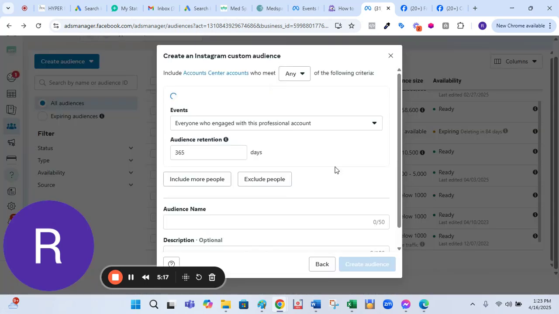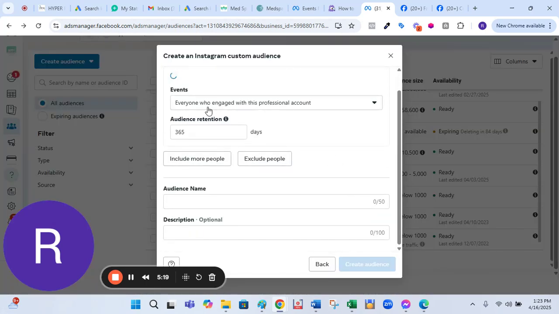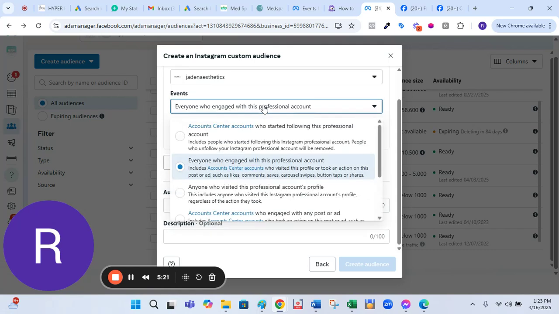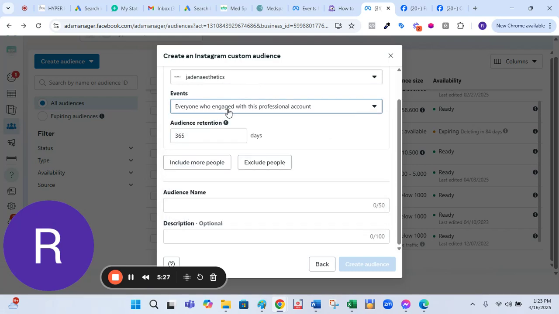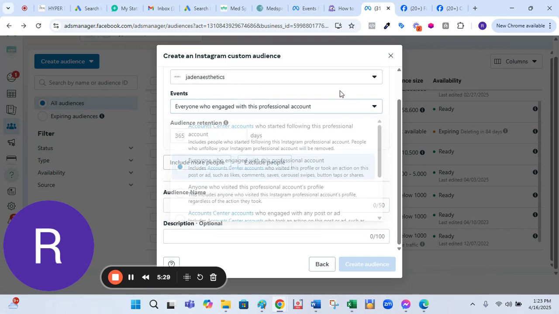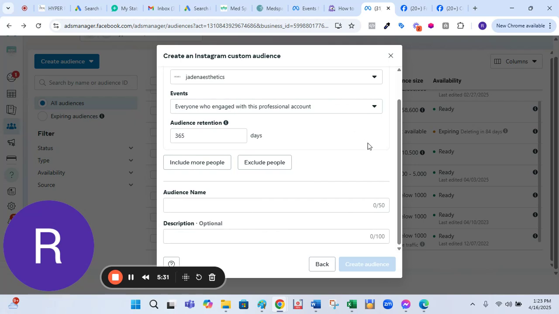hit next, and then I always just do everyone who engaged, because that's basically anybody. Your Facebook page should show up right there as well. So you select that one, everyone who engaged. That means anybody that clicked on it, even if they just wanted to read more, clicked that more button, or stopped and maybe swiped something. And then you can give it a name here. Then you can be like IG engagers, give it a name.